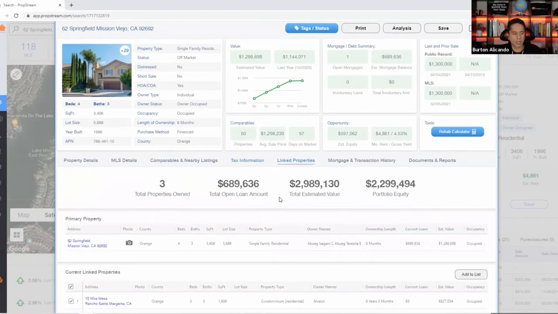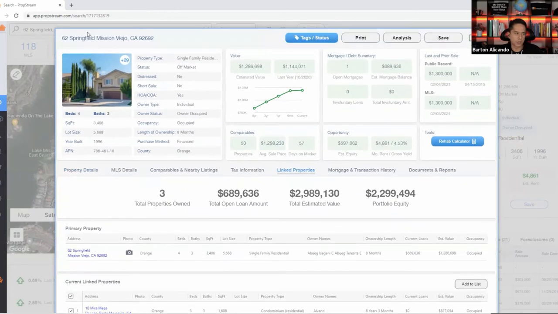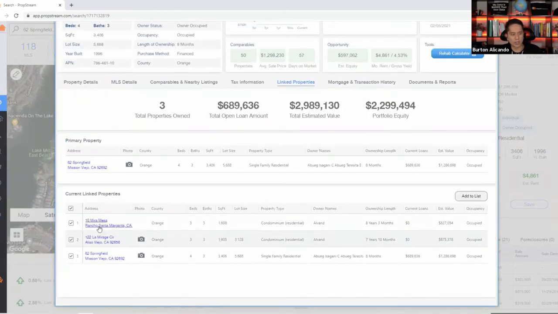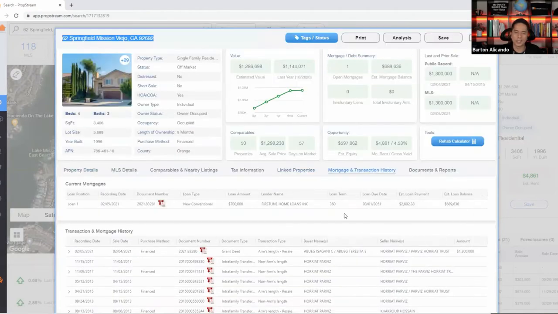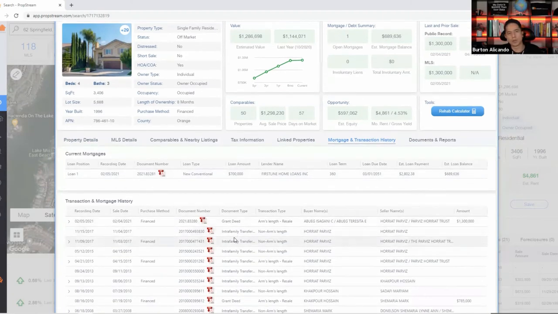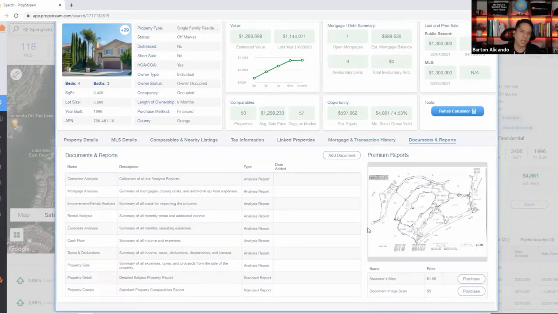Other situational data, such as, hey, they own more than one property. So if they're not interested in selling this house, they might be interested in selling another property of theirs. The mortgage and transaction history. So here at the top, we'll show you any open mortgages, the lender, the recording date, the amount, and down below the transaction history. And finally, documents and reports.